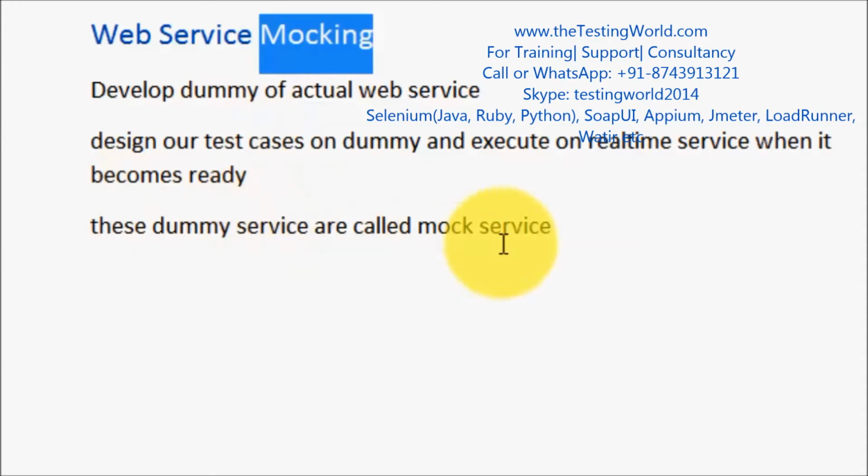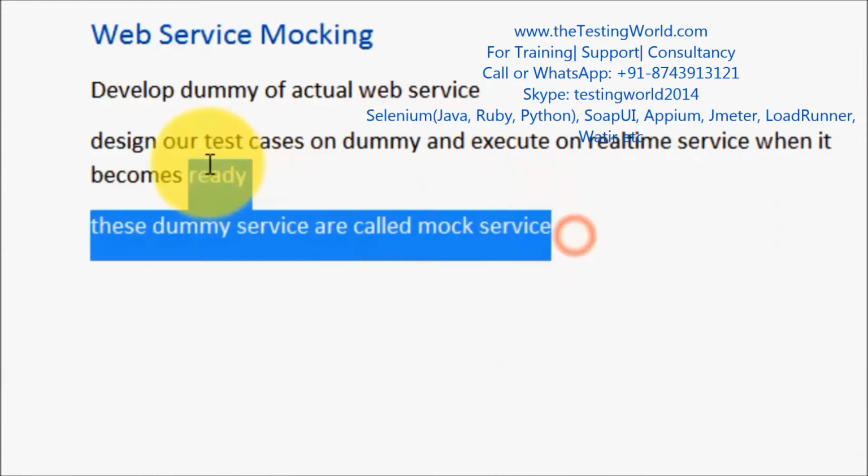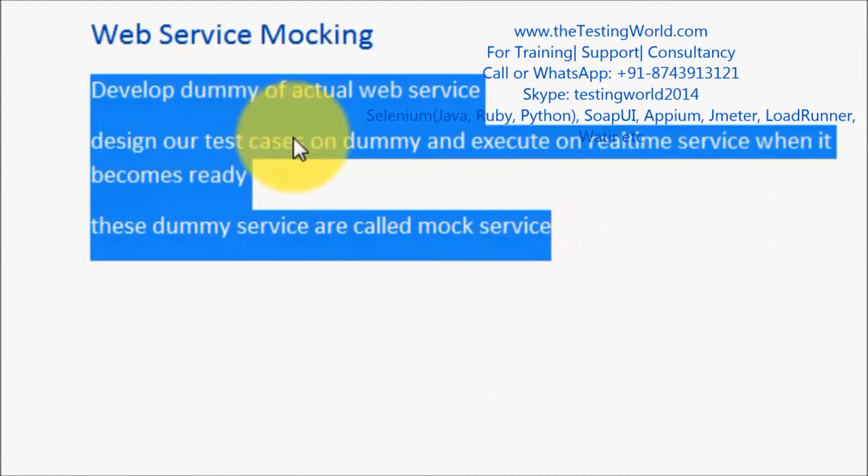So these dummy services are called mock services. The process will be like this. When my web service application is not ready, we are going to generate dummy services. We will create our test cases, test suites, and automation framework on these dummy services, and once we get the real-time service, we will start executing our test cases on that. To create the mock services, we have a default functionality in SoapUI by which we can create these mock services or dummy services.